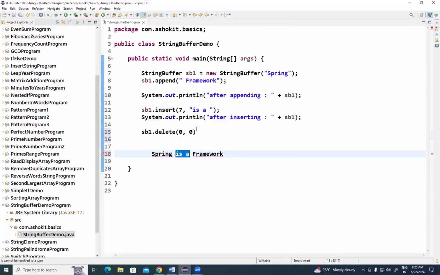Yeah, guys. But when I'm passing to the delete method, what should I pass here? 7, comma, 11. 10 plus 1, yes. Because if I pass end index 11, it will delete up to end minus 1 index. End minus 1 index. Am I clear with this? Yes, sir. Okay, very good.